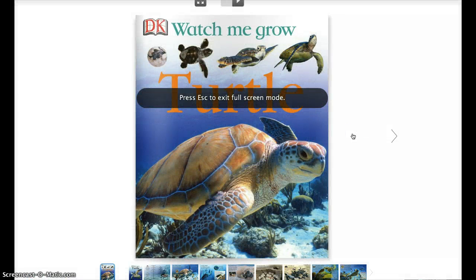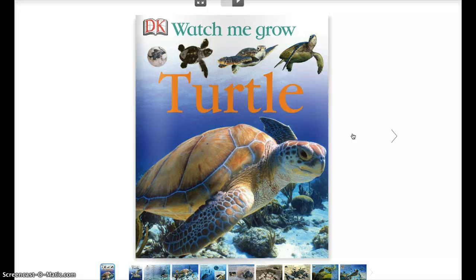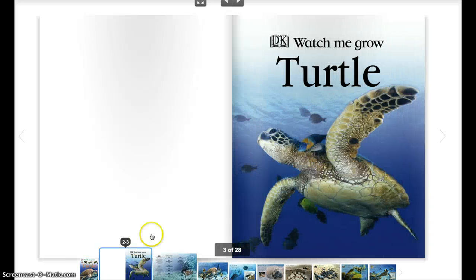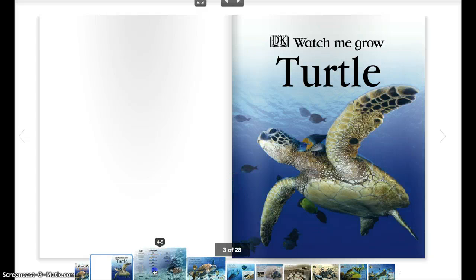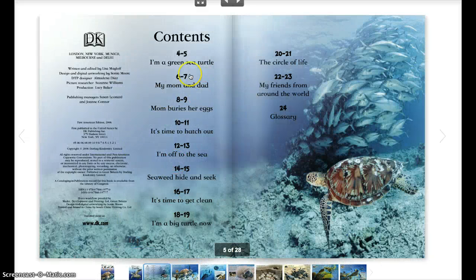Watch Me Grow Turtle. We're going to look at this book first at some of the nonfiction text features. You're looking at the title page right here, the front page, and if you open up the book, now you're in the inside title page and you turn one more page and you're at the table of contents, which is of course located at the beginning of the book and shows you what's in this book.